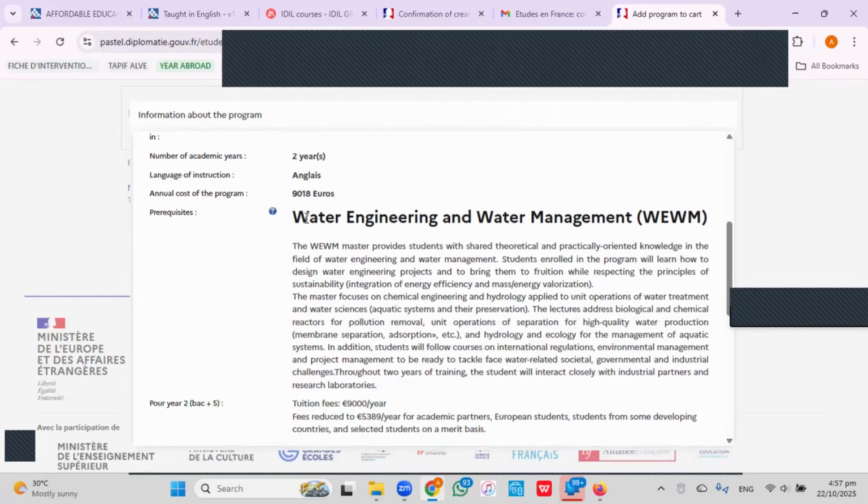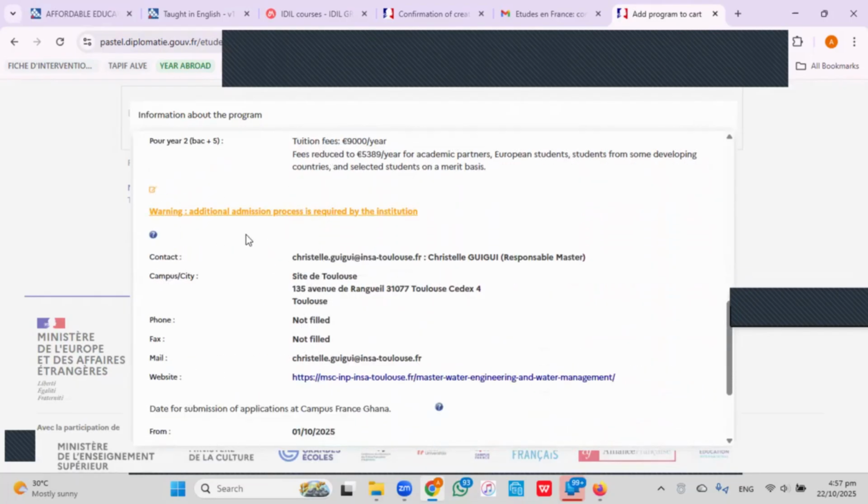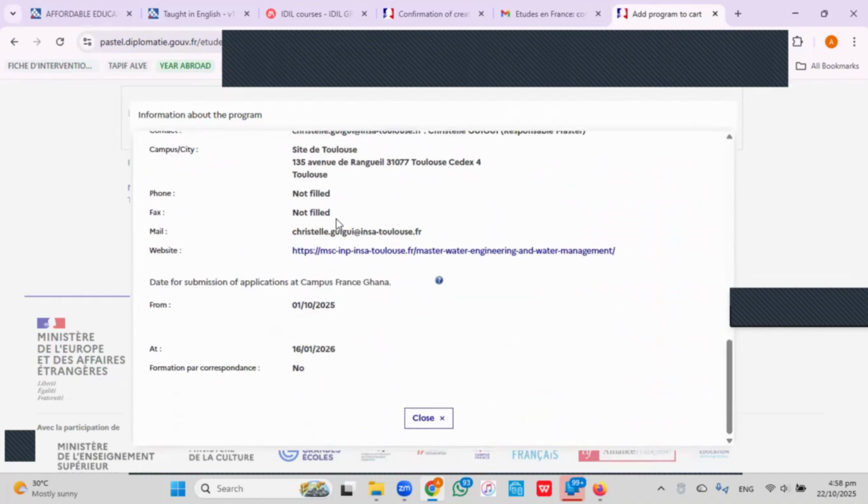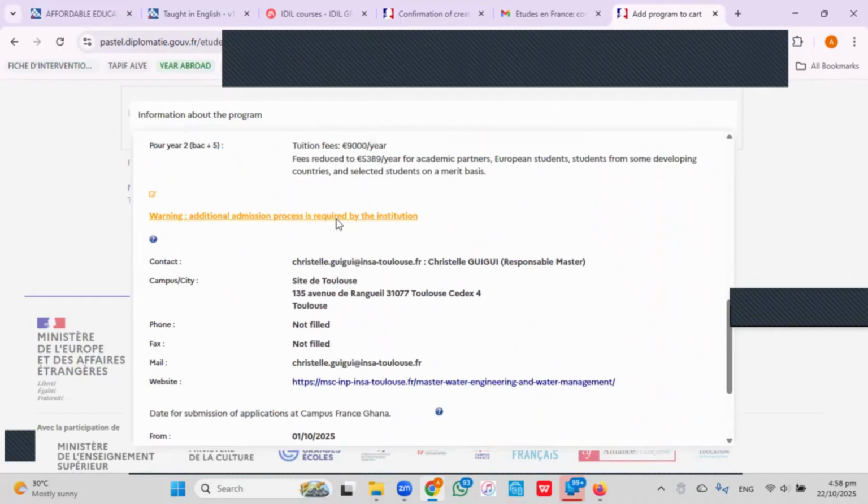So you get to read about the prerequisites of the program. And then I see, warning, additional admission process is required by the institution. What this means is the institution needs you to do an additional application on the school's website, regardless of your Etudes en France application. Now, when you see something like this, you have to pay close attention, because if you do only one of the two applications, you would not be considered for an admission.